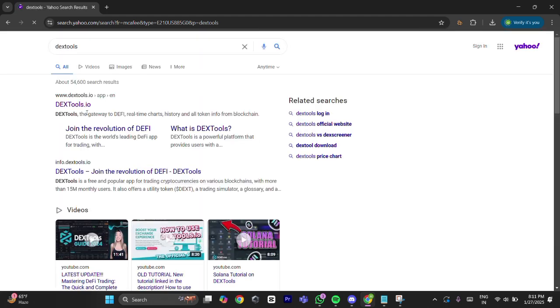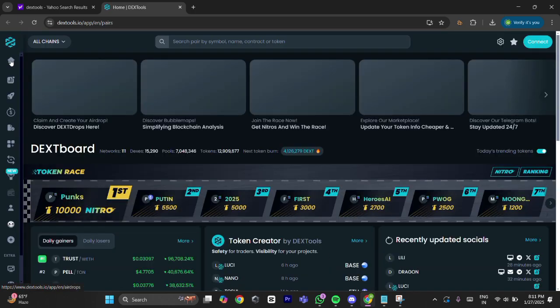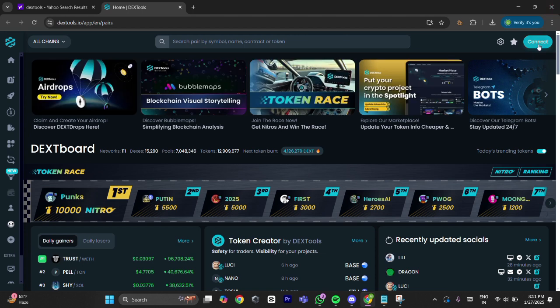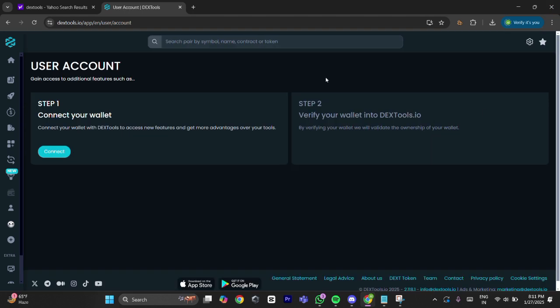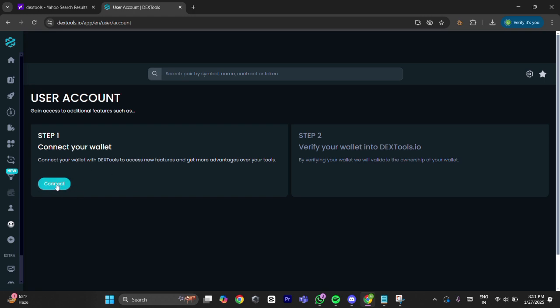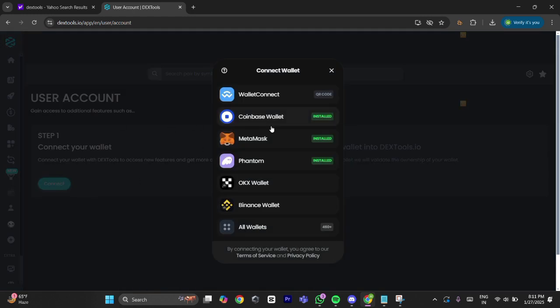Step 3. Visit DEXTools. Navigate to the official DEXTools website, https://www.dextools.io in your browser. Step 4. Connect Wallet. Click on the Connect Wallet button, typically located at the top right of the DEXTools interface.